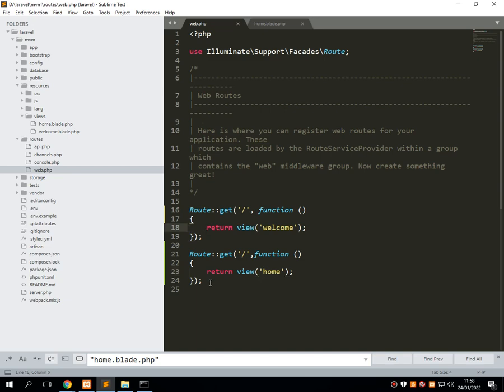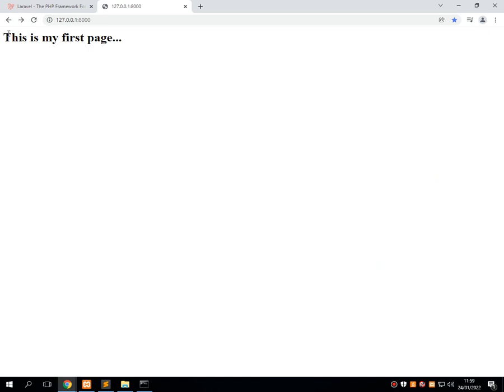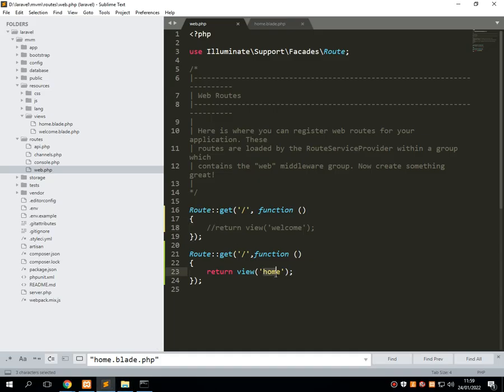Let me check it again. Yeah, see, this is working. This is my first page. That means ultimately it has called the new view that is called home.